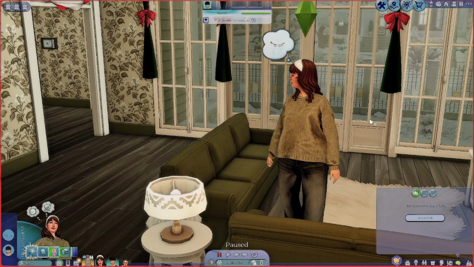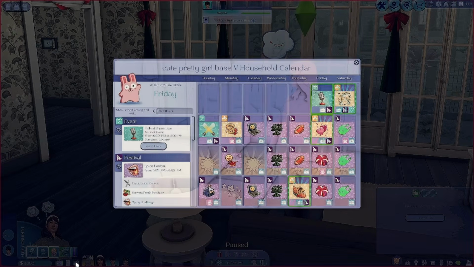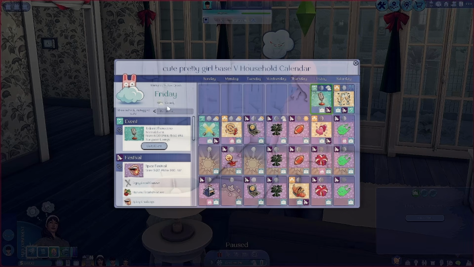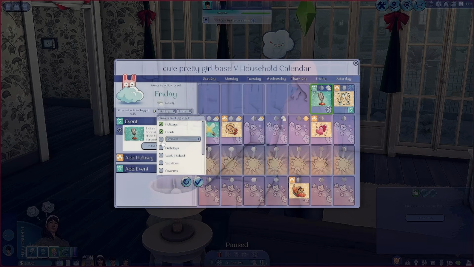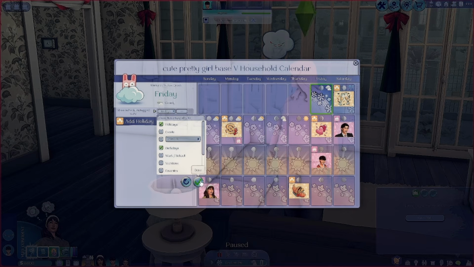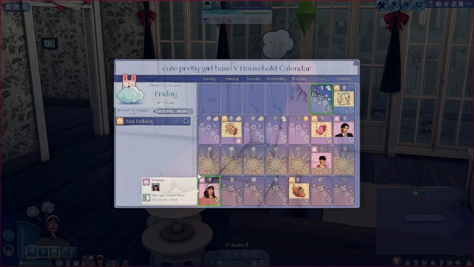And finally, the last thing I want to talk about is the calendar. When you come into the calendar, you can filter items through holidays, events, festivals, birthdays, work and school days, vacations, and favorites. So say you literally just want to see when your Sims' birthdays are and any holidays that are happening, and that's it. You can simply filter through those and bam, now all I can see is New Year's Eve, Rebate Day, Valentine's Day, and Harvest Fest.